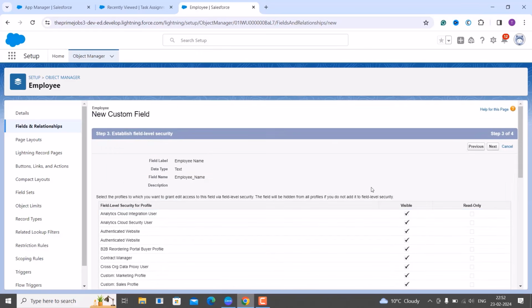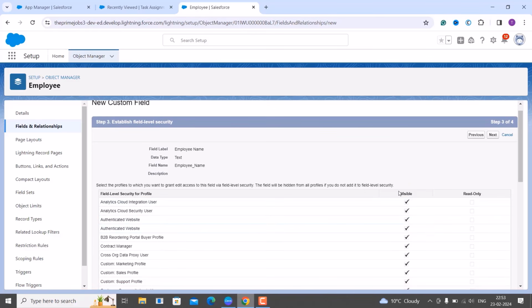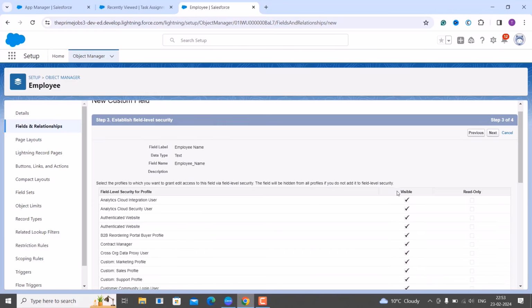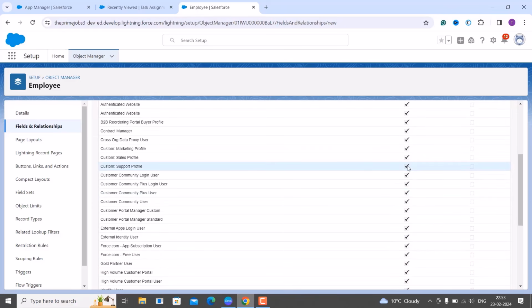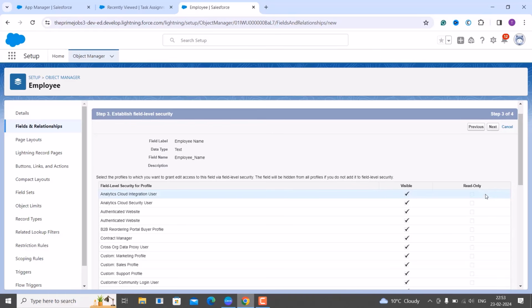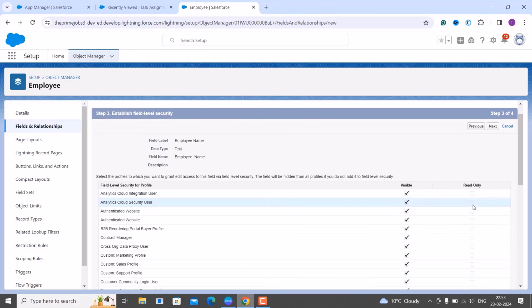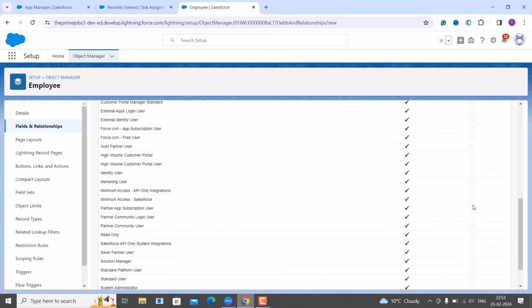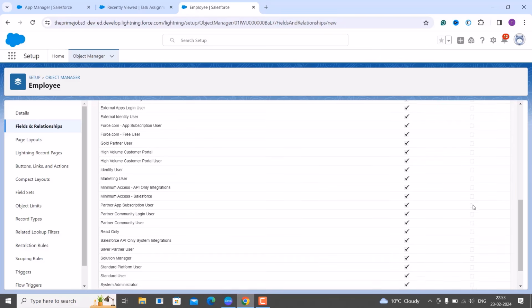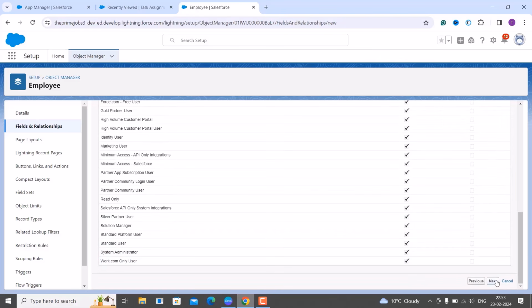As I checked the required checkbox while creating this field, it automatically grants visible access to all profiles, and I am not able to modify it. I am also not able to grant the read only permission to anyone because I checked the required checkbox while creating this field. So I need to click on the next button and proceed to the next step.